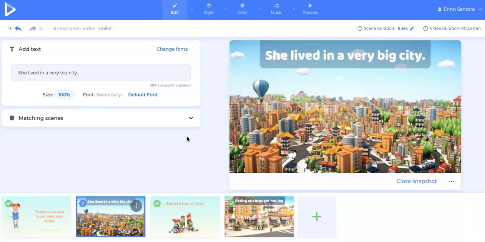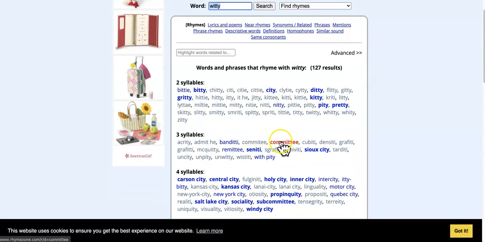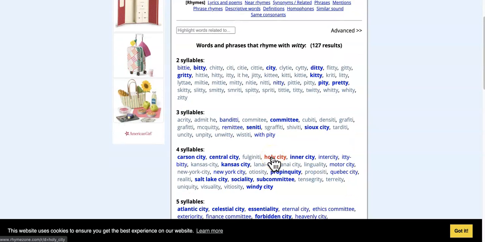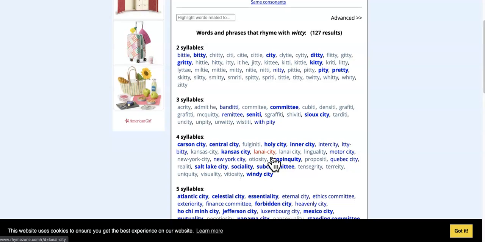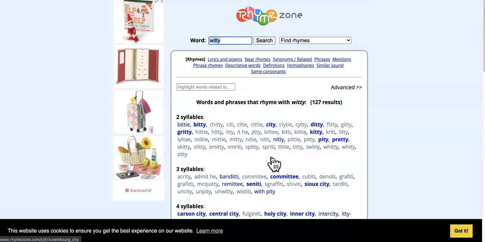So I think I'm going to check the rhyme zone, which is, you can Google it. This is what it looks like. So I've typed in witty here and I've clicked search. And this is what we have. The 2 syllables for witty. There's 3 syllables, committee. A girl's not going to be on a committee though. And I don't really want anything with city because that's what we already taught. But I do see the word kitty. Kitty would work very easily for this.